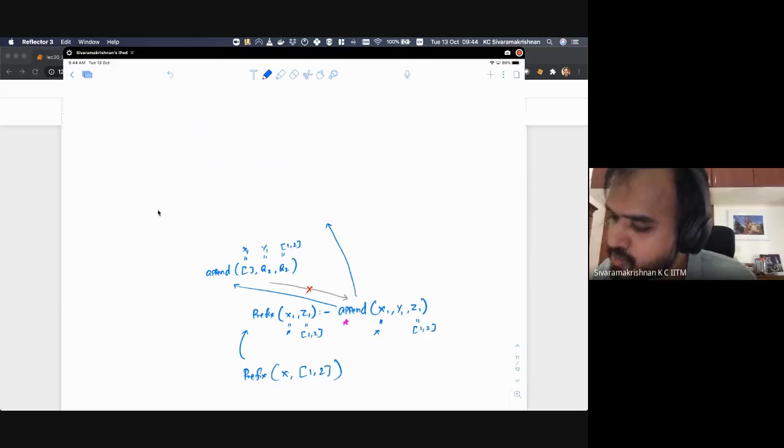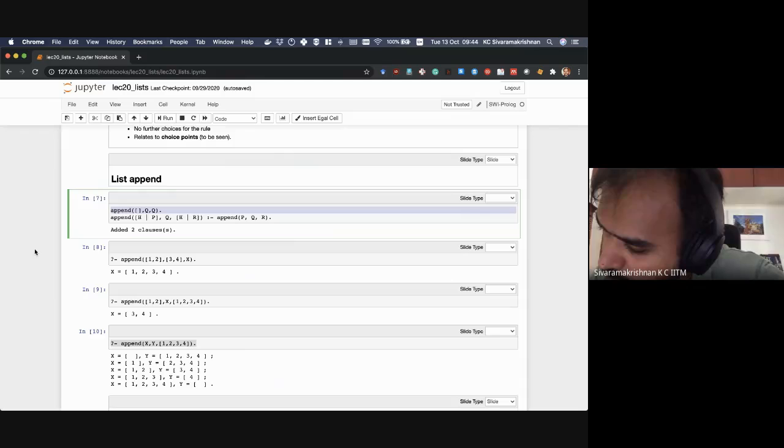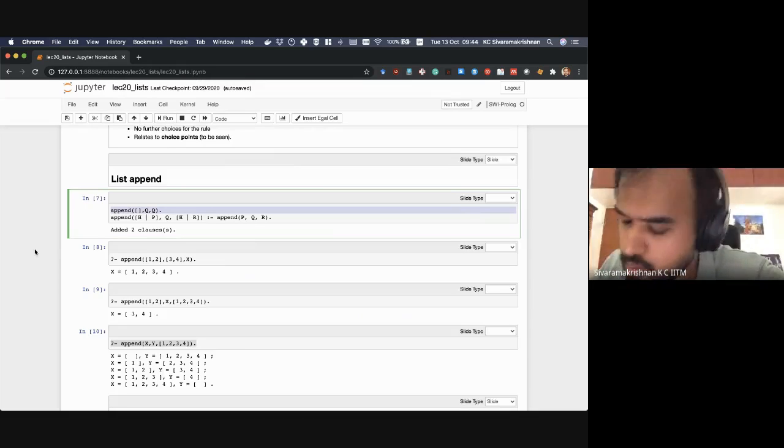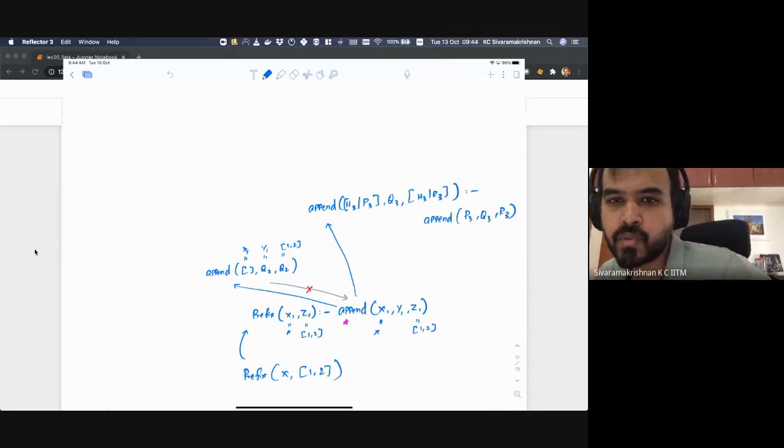So I'm going to continue with the second clause. Let me write it down: append([H3|P3], Q3, [H3|R3]) :- append(P3, Q3, R3). Okay, so this is what I have.